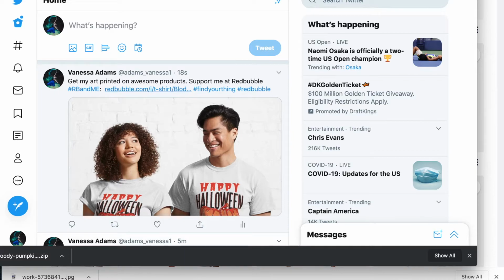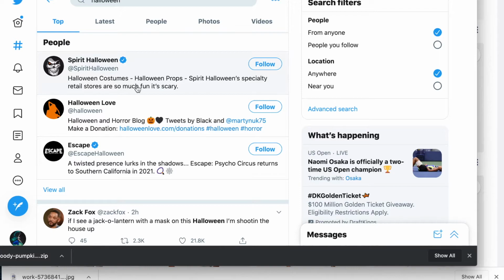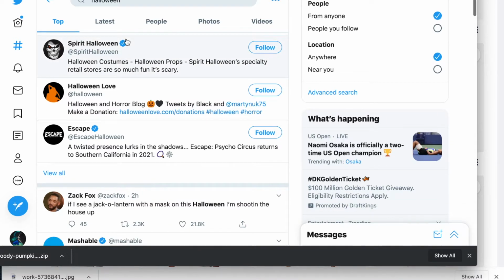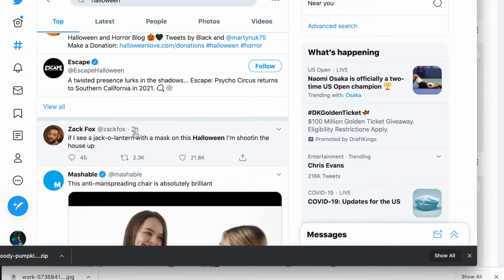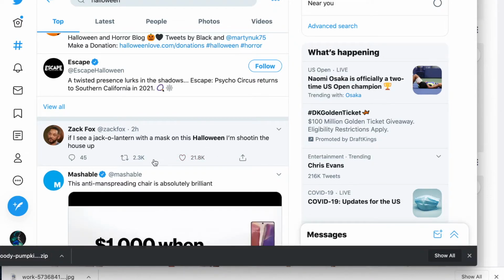The next way that I use to promote on Twitter is by searching for the term. As you can see, I already searched for Halloween. So I'll search for it again, Halloween, and the most recent threads, as you can see, this one was posted 2 hours ago. It says, if I see a jack-o'-lantern with a mask on this Halloween, I'm shooting the house up. This is kind of funny, and you can see the tweets.